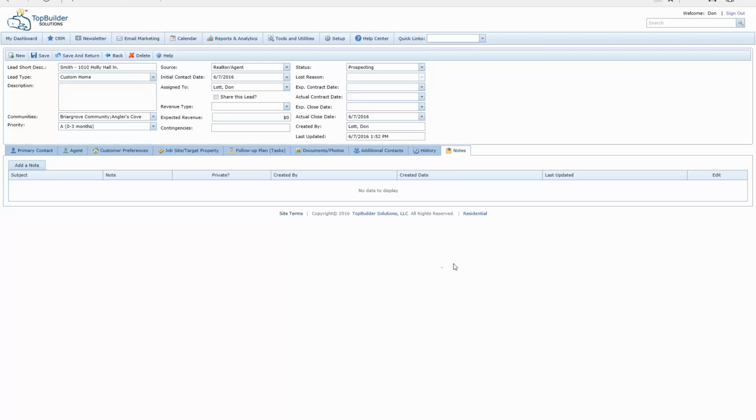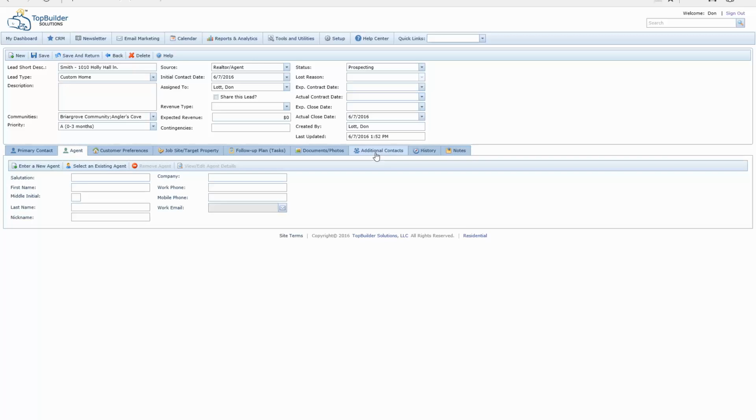The next tab here is notes. Please keep in mind, this is never customer facing. This is internal, so you can put whatever you need here. This is just for you. These last two tabs are important.